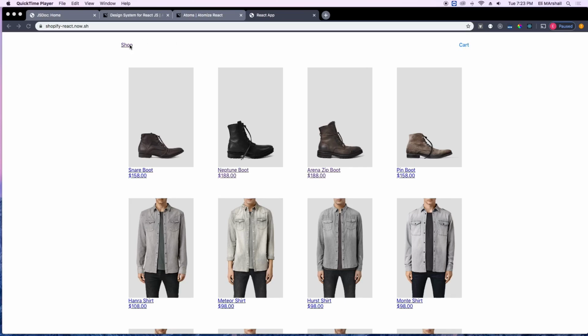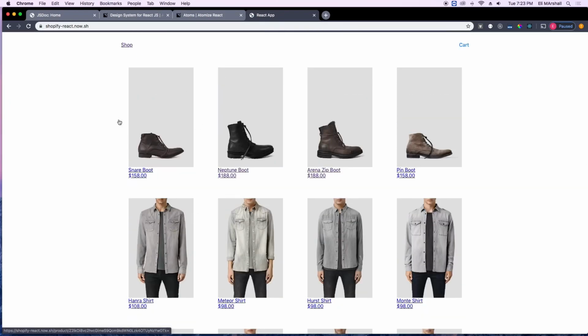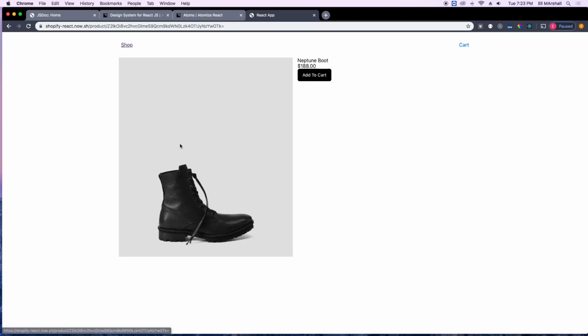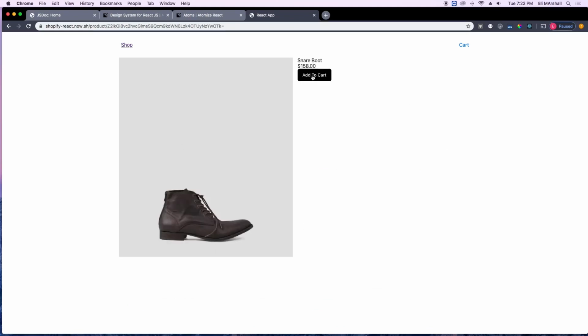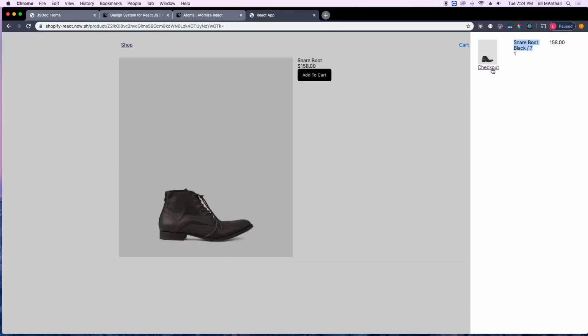This is what your app will look like. This is your basic home page. Here we have our products all listed out in their individual cards. Once we click on one of the items, it takes us to our product page. We can go ahead and add a product to the cart. Our cart will automatically open. Here it tells our quantity, the title, the size, and then from there you can go to a checkout.